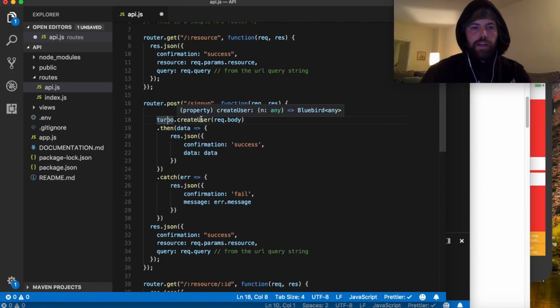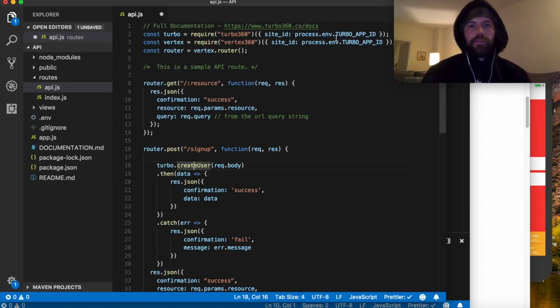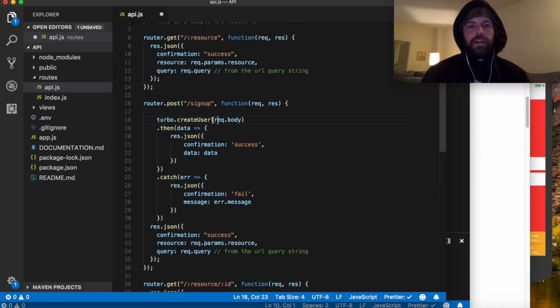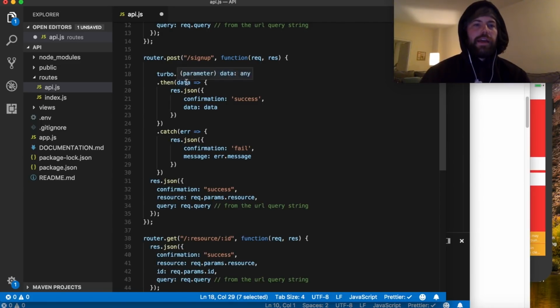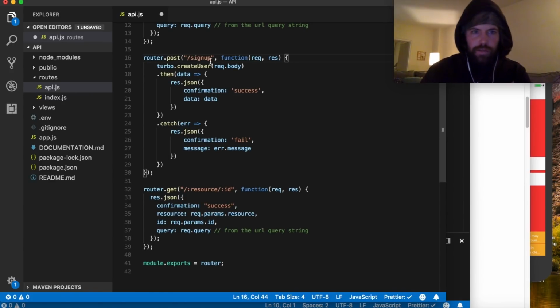So turbo.createUser, and again we're still missing that app piece. We'll get to that in a second to link it right here. I just want to kind of go through this. Create user with the body of our post, which is going to be those exact credentials once we send them. And then if success, render success. If error, confirmation fail, error.message. So that looks good.